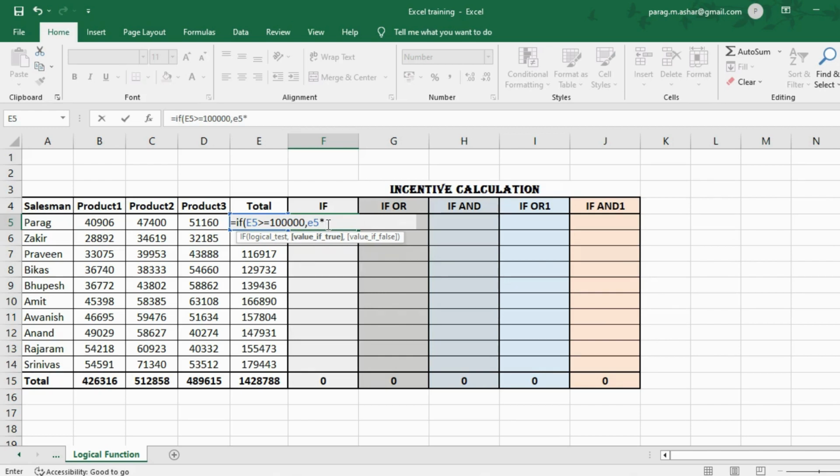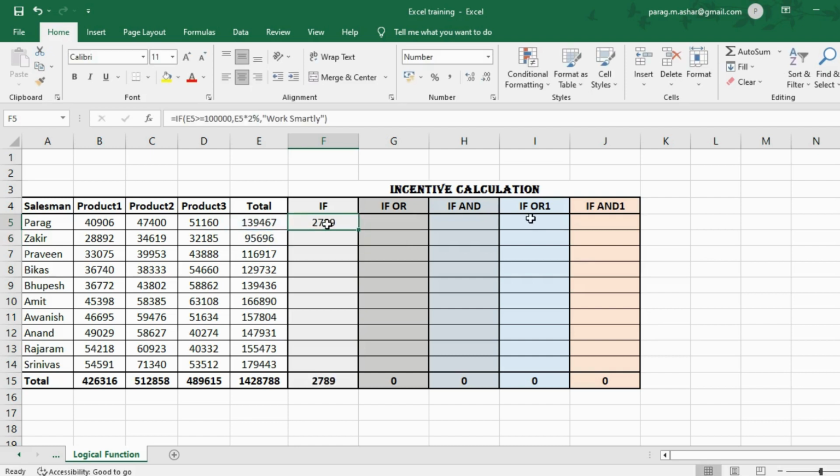Here we observe that as the total is greater than 1 lakh, the formula has calculated 2% on rupees 1,39,467 and gives the result. When we drag the formula to other cells, we observe that the answer in the next cell, in row 6, is "work smartly", as the total is less than 1 lakh, and in subsequent cells it is 2% of the respective totals.